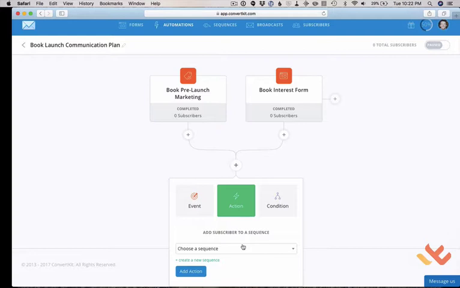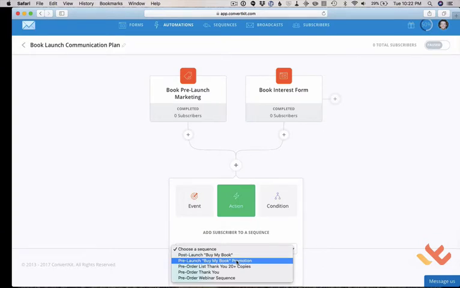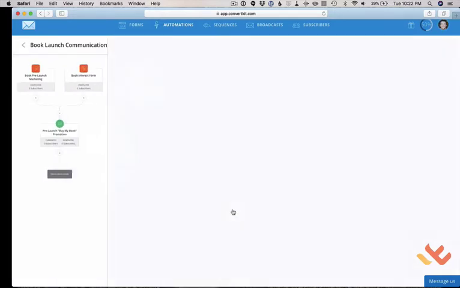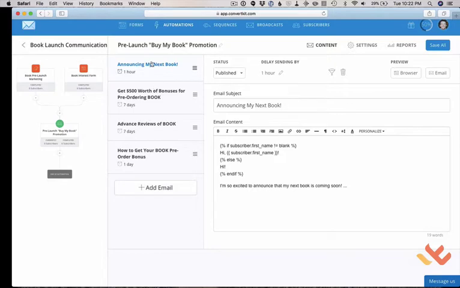And I have set up some sequences in advance in preparation for my book launch. I am going to choose my pre-launch Buy My Book promotion. And when I hit Add Action, this gets added in. And here's a really cool thing about the ConvertKit visual automations. If I click on this, now that it's been added in, this will open up my pre-launch Buy My Book promotion sequence. So this is an email autoresponder sequence, meaning once the person joins the sequence, the emails get sent out at a predetermined interval. So the first email will go out 1 hour after they get added. And then the next email goes out 7 days later, 7 days later, 1 day later.